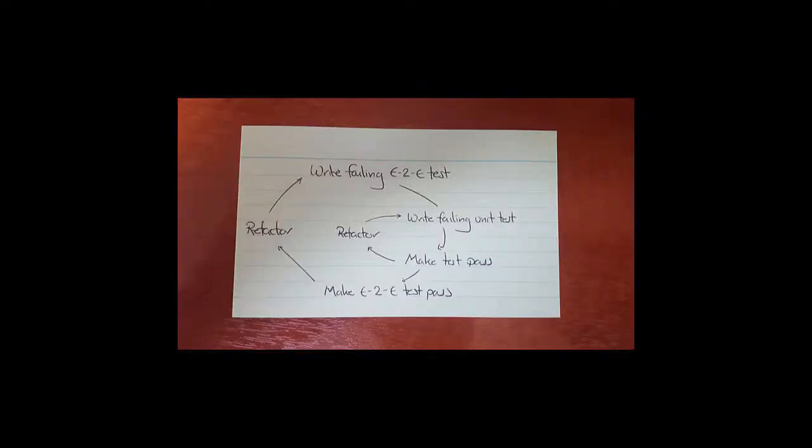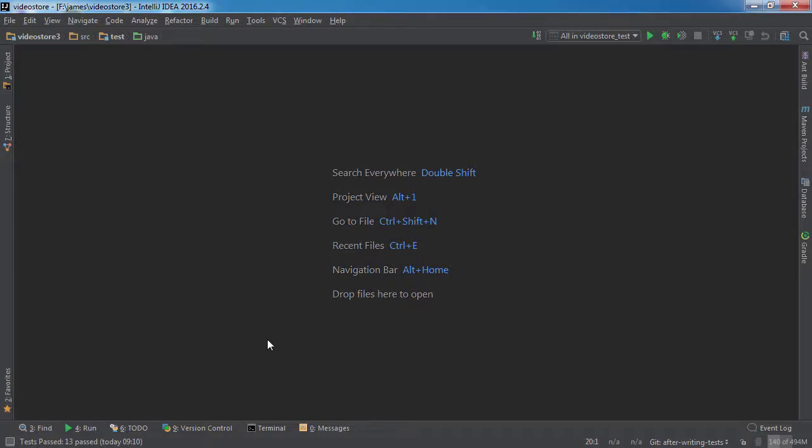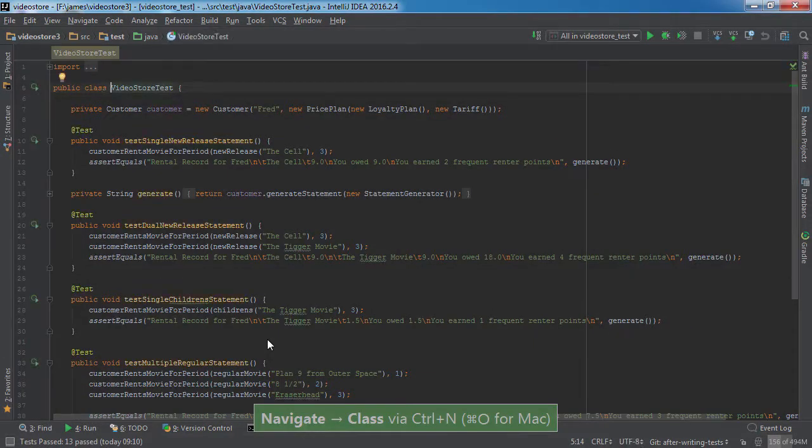When adding functionality, it's often a good idea to show that it works as part of an end-to-end test. That way, we know when to stop adding code. As soon as the test passes, we can stop. So let's open the Video Store test class.